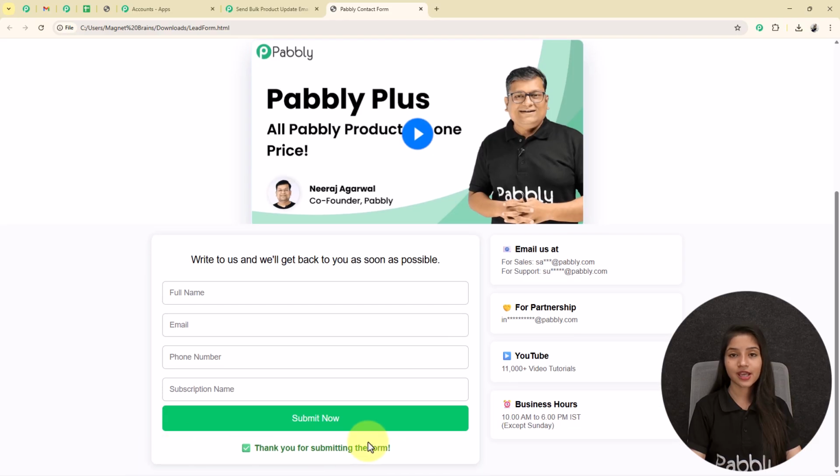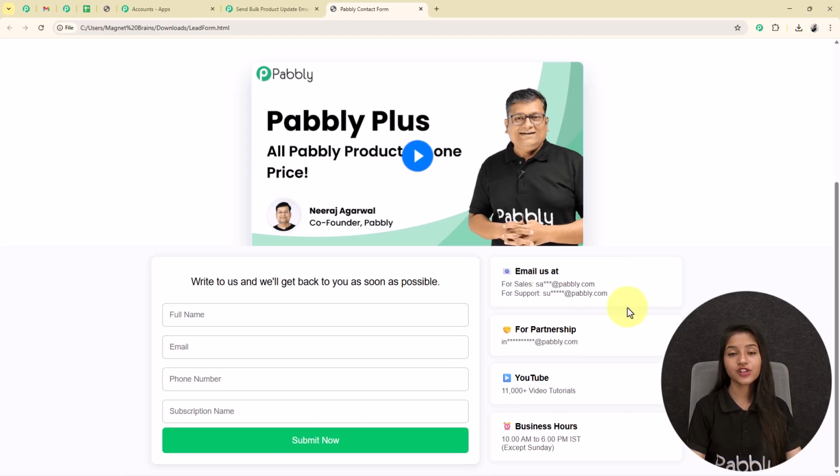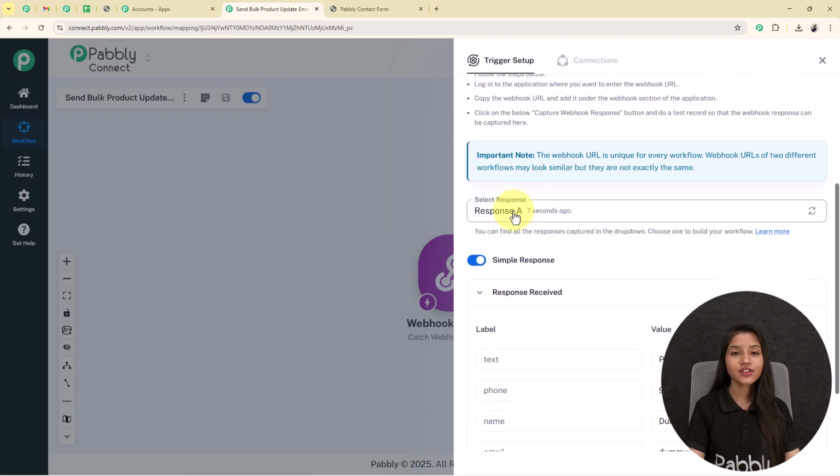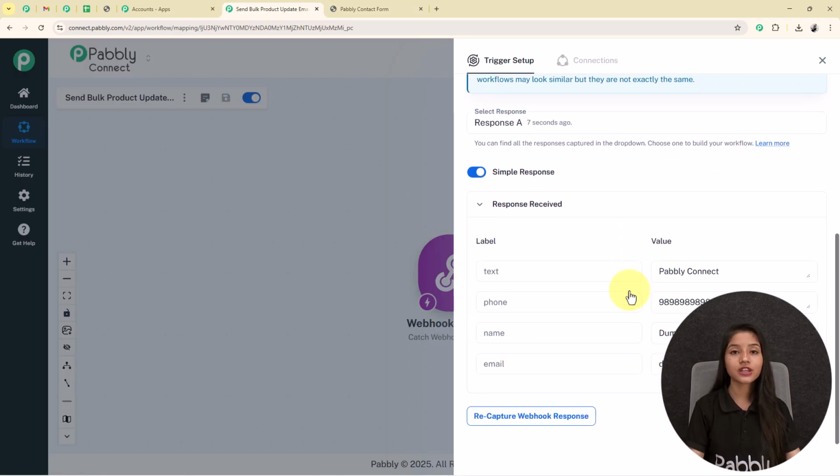See, the form is submitted successfully. Now we will check our workflow to see whether we have received the response or not. See, I have received the response 7 seconds ago. That means my website form is successfully connected to my Pabbly Connect. Now the setup of our trigger application is done.